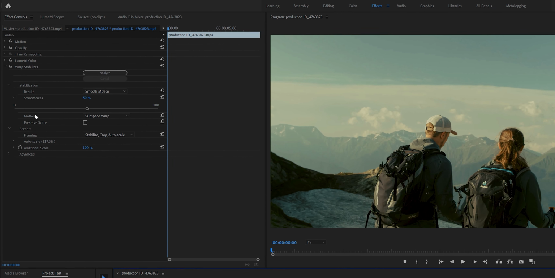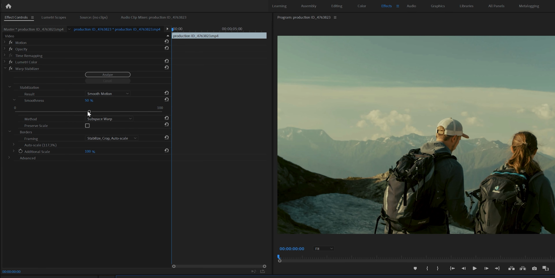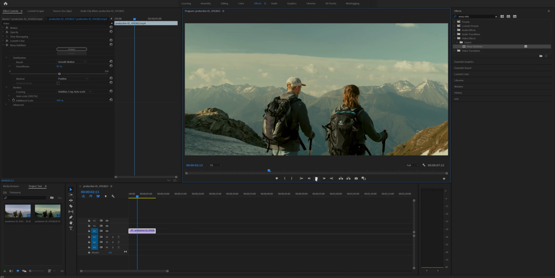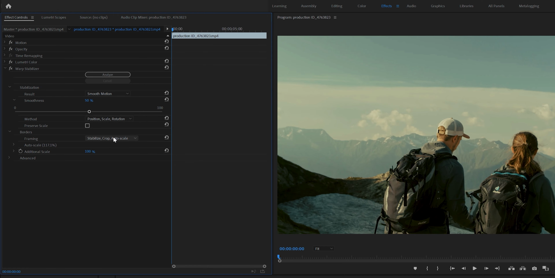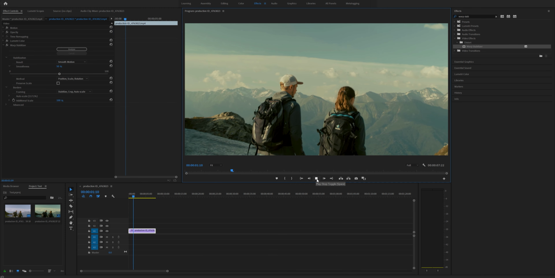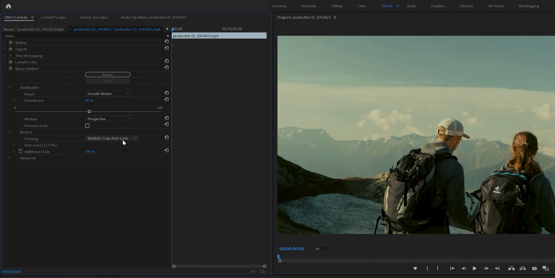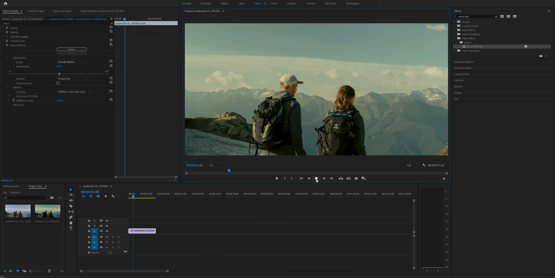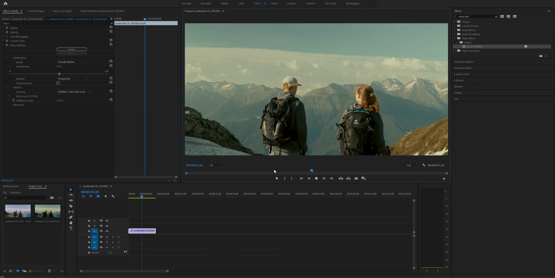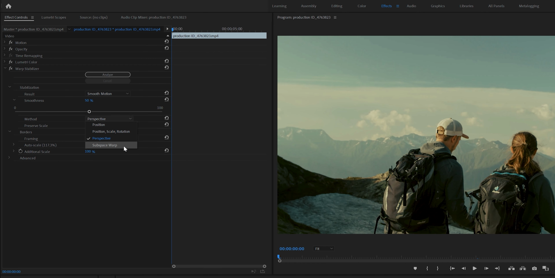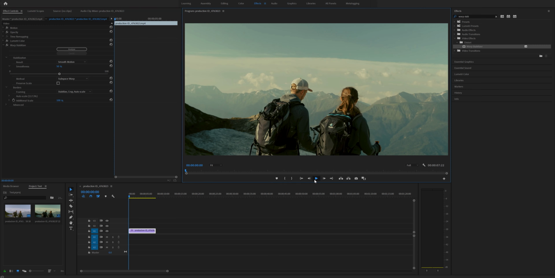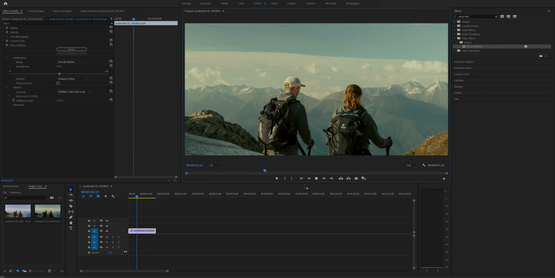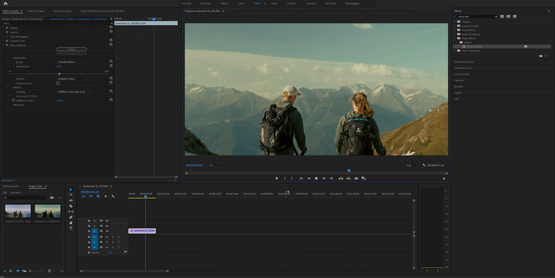Method specifies the most complex operation the warp stabilizer performs on your footage. So here you get four options. Position means it only uses position data to stabilize your footage. Position, scale, and rotation means it uses all three. Perspective uses a type of stabilization in which the entire frame is effectively corner pinned. And subspace warp attempts to warp various parts of the frame differently to stabilize the entire frame. This is chosen as a default, so if you don't want to mess around with these changes, I would recommend to just keep it at subspace warp.